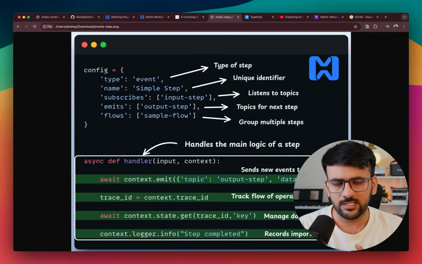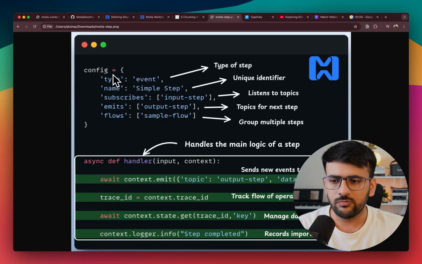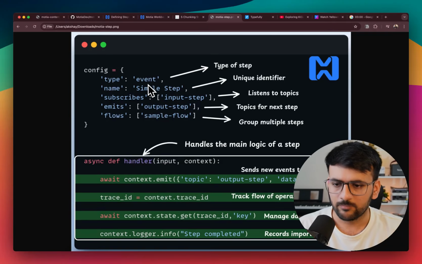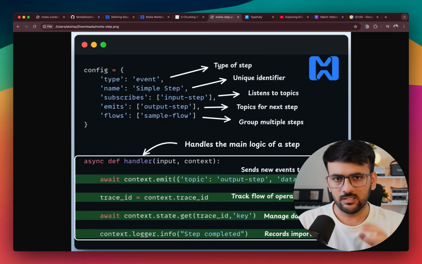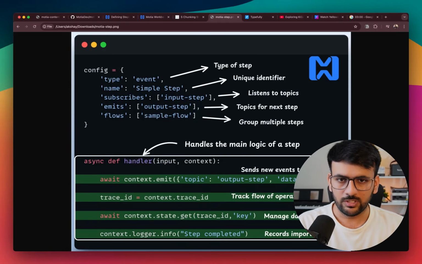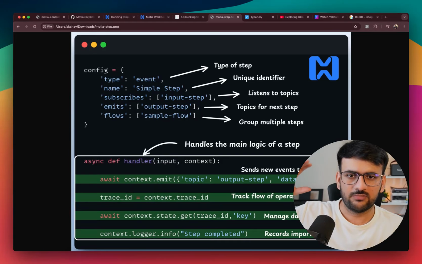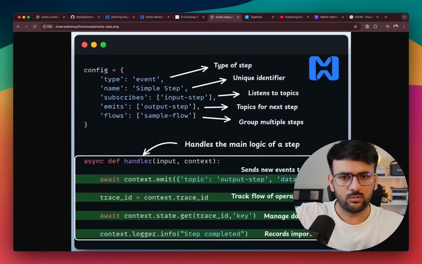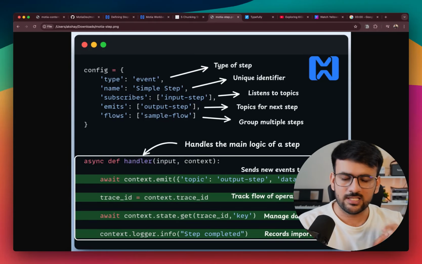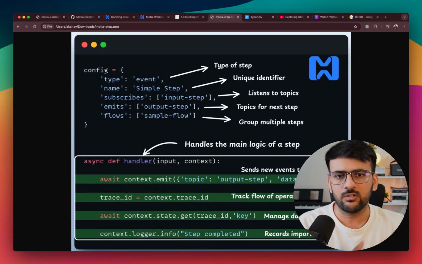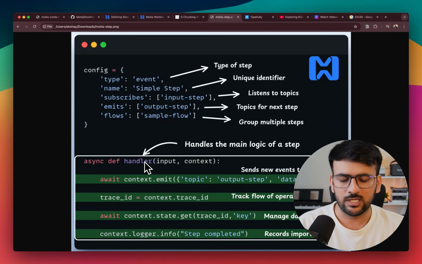So there are two things that you need to write in every step. The first thing is configuration, right? This configuration basically specifies what kind of step it is, the name of the step, and the topic it's subscribed to, right? So every step has to either subscribe to a topic or emit a topic or do both. If it's the first step of your workflow, then it would be taking data from the user, and it just needs to emit some data for a subsequent step. Similarly, if it's the last step, it just needs to subscribe to a previous step's topic so that it can take data from there and execute whatever logic it has inside its handler. I'll come to the handler very soon, right?